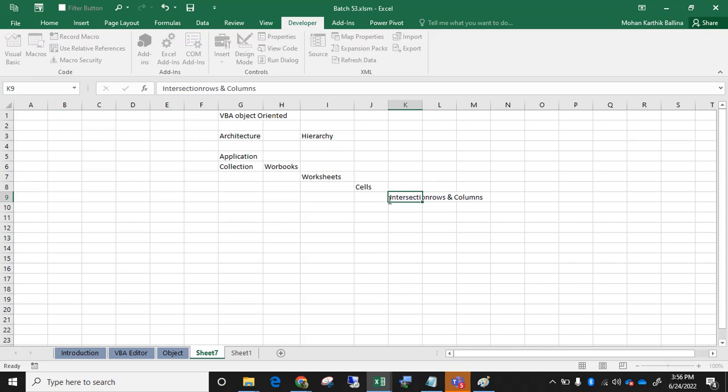So now can you tell me, just frame this, what is the hierarchy or architecture? First is application. What is my next thing? Workbook. Worksheet. Cells. Intersection of rows and columns. No need, up to here only. This is the hierarchy. What is the hierarchy? Application level, workbook level, worksheet level, cells.